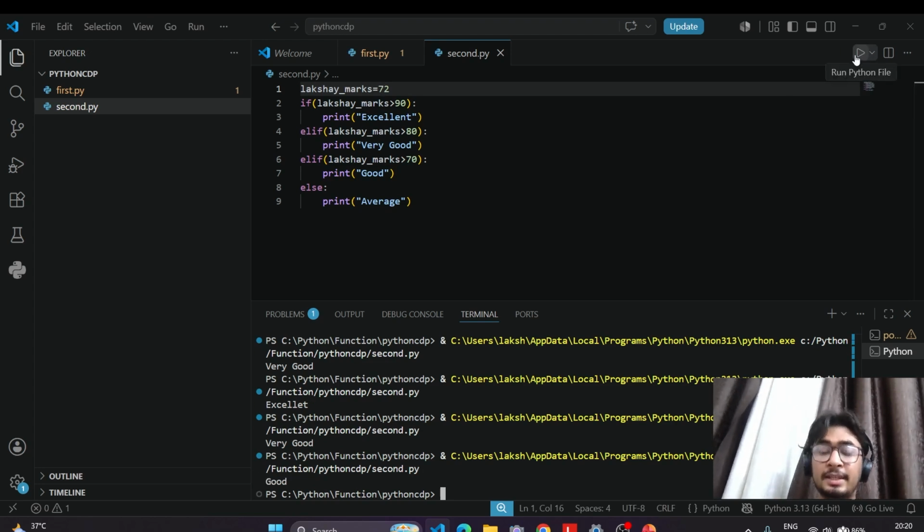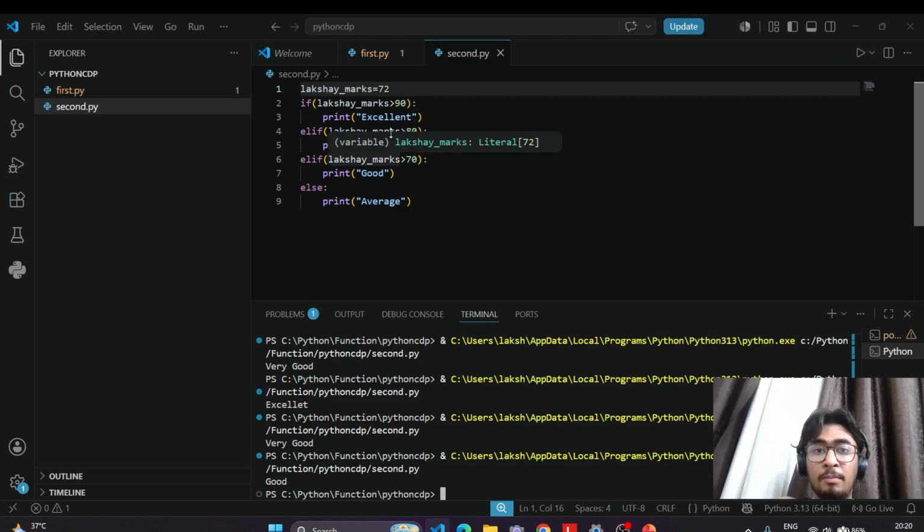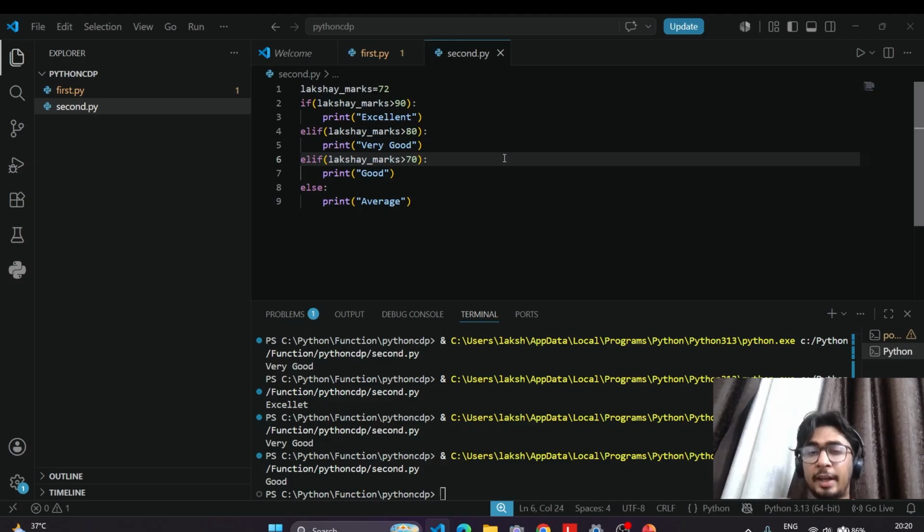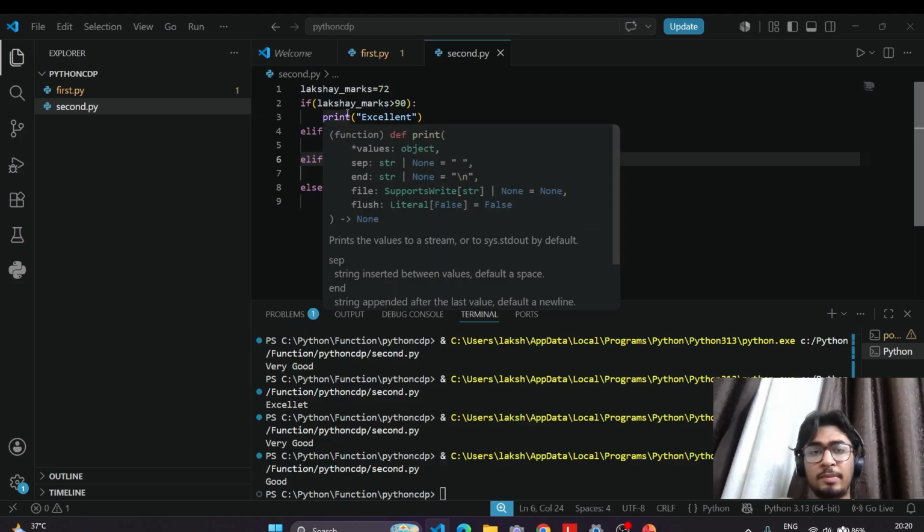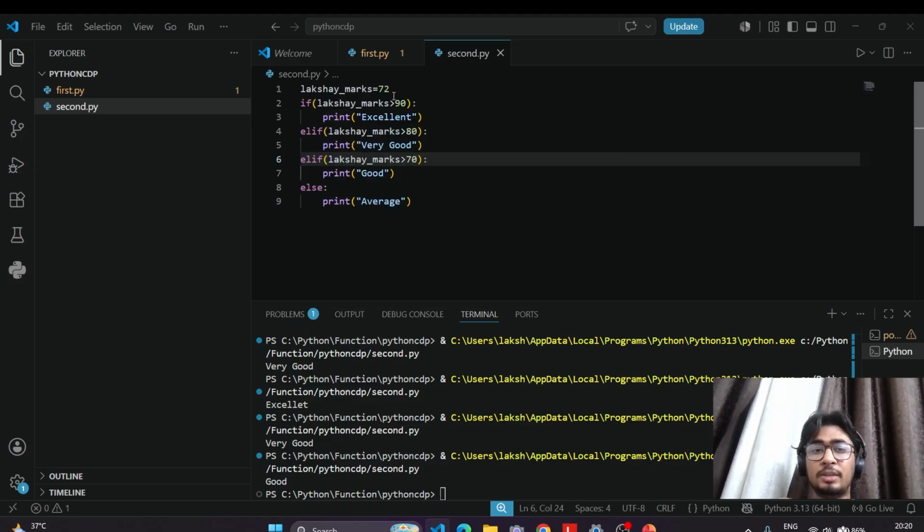I have told you that Python is an interpreted language, so it works line by line. Good. Why? Because now my marks are less than 80 but greater than 70. So my interpreter knows that Lakshya fails to score greater than 90 marks, so this condition will become invalid. Now it will jump to the elif part. It will check whether he scored 80 marks or greater, but here I have scored 72 marks, so it will fail. This condition will also become invalid, so it will jump to the elif part.